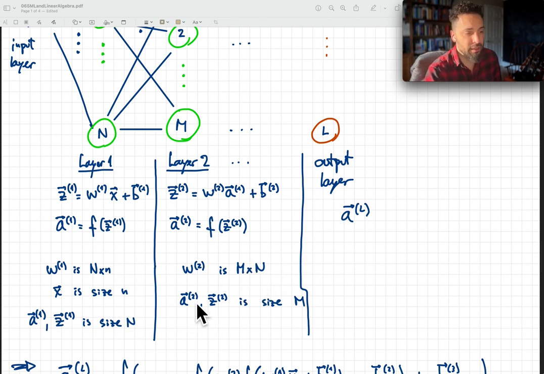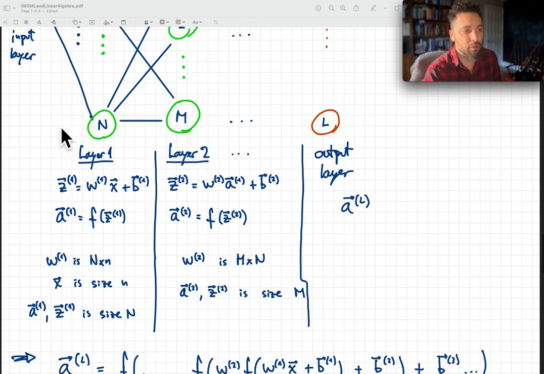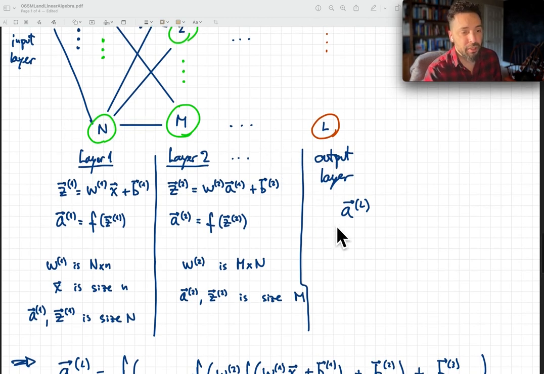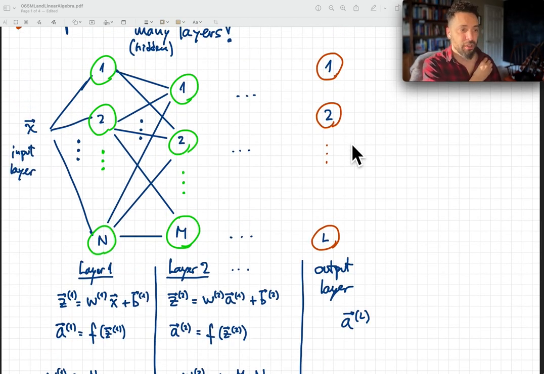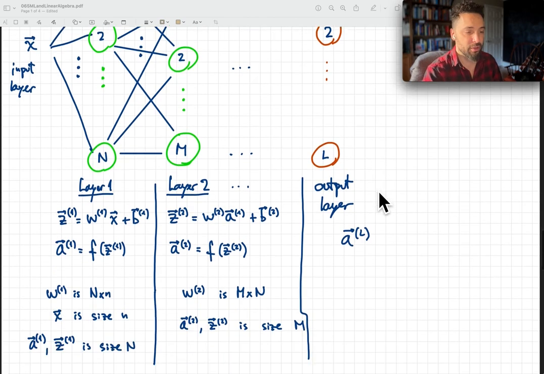And here the activation for the second layer and the Z's for that second layer are both of the same size. That will always be true. They will be of size M here, and so on and so forth. So you continue along the way, however many layers you may have, until you get to the output layer, which will be of some size L, corresponding to whatever problem it is that you're trying to do, if you're trying to do a classification problem or whatever it is that you're doing.